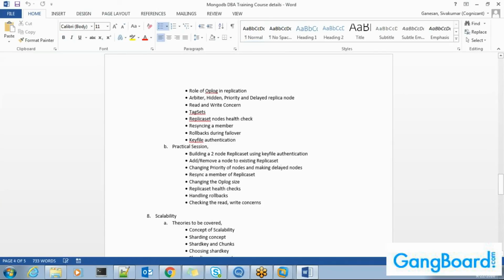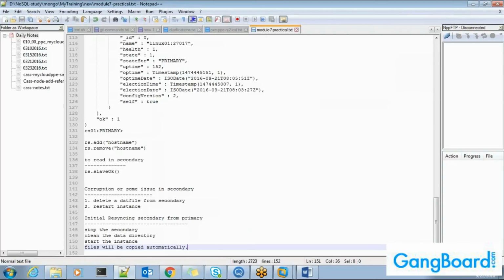So next, we'll add one more node, and we'll make that node a delayed node. We'll see how the data is getting replicated to the delayed replica.